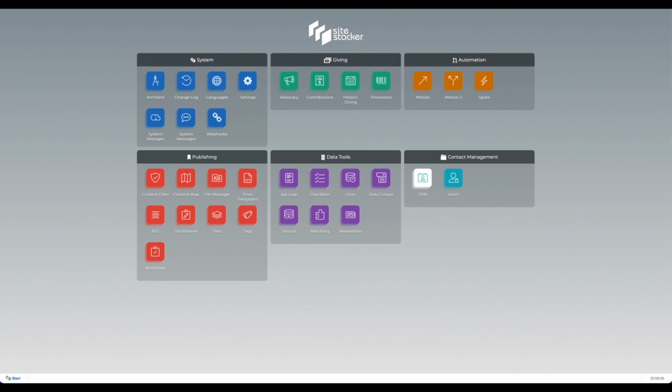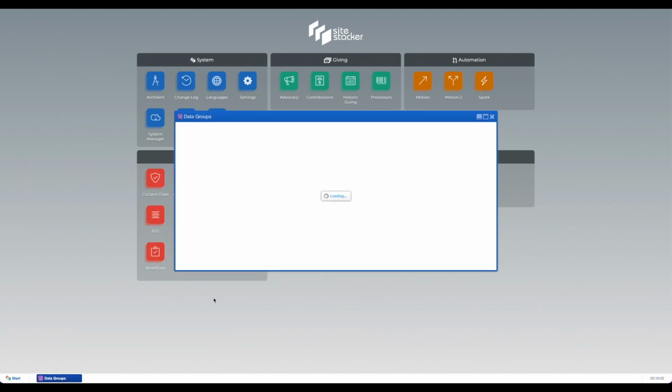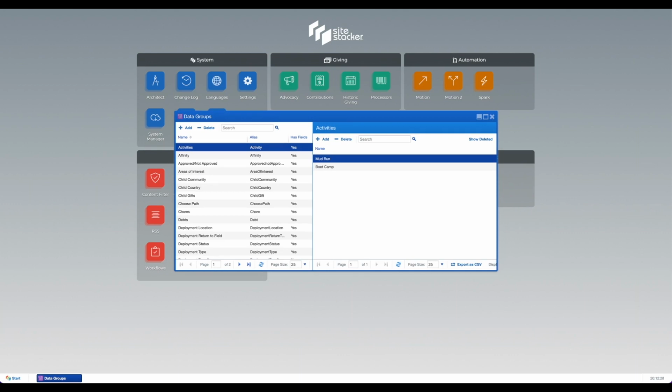Let's start with data groups. Data groups are one of the foundational building blocks needed in order to create forms in Motion 2.5. Let's begin by clicking on the data groups component. Here on the left, you will see a list of all the data groups that exist in your system. On the right, you will see the values in each menu.